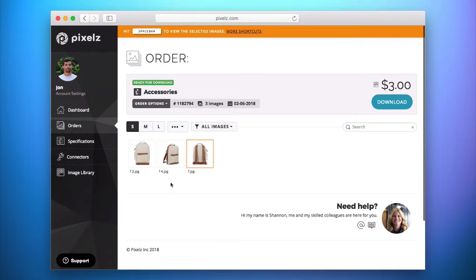Also, if you want to select multiple images, say you need to select this image and then this first image, you can do so by selecting the first and then holding down Command or the Control button to select the second image. Or if you need to select all three of these, you just simply select one and go to the end and hold Shift to select all three.